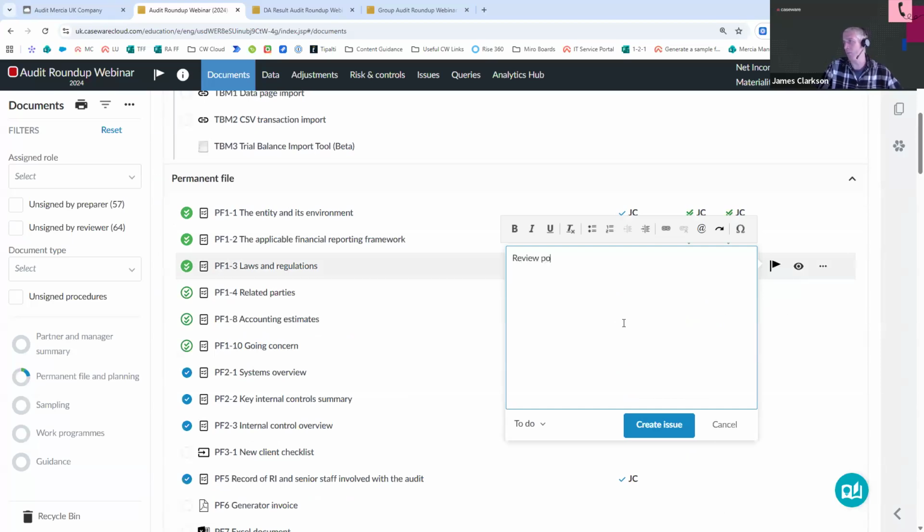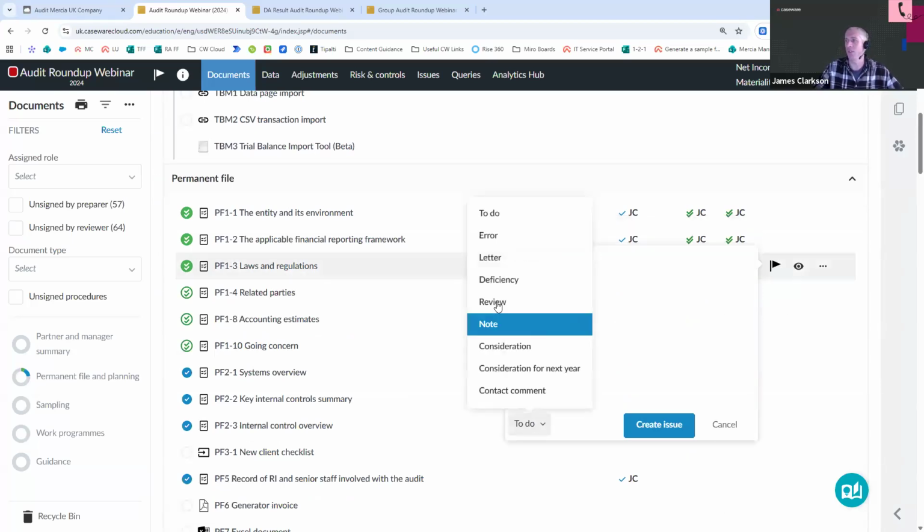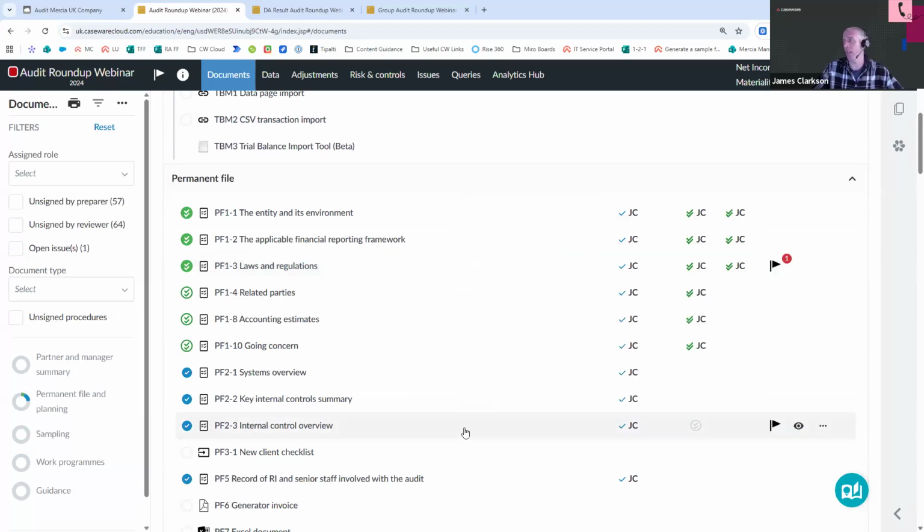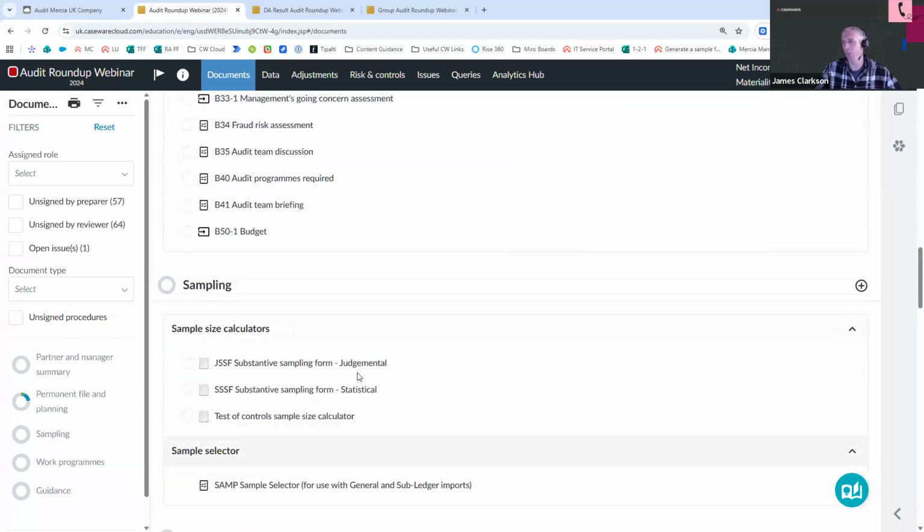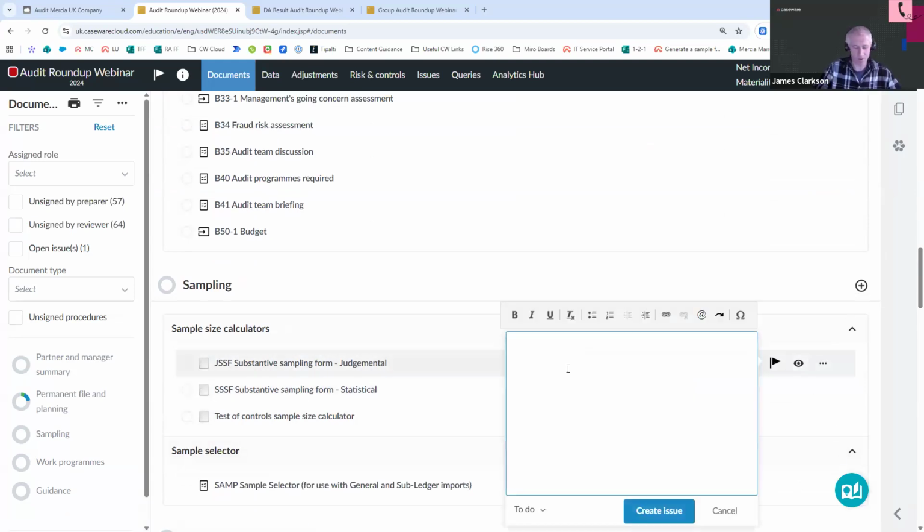This will be a review point, and I'll just make sure it's a review type and go and create, and I'll raise another issue somewhere else. Let's go for our sample calculation. I appreciate it has not been prepared, but we'll have another review point here. And I'll come in and filter or set that to review.